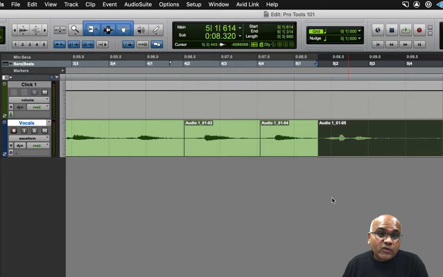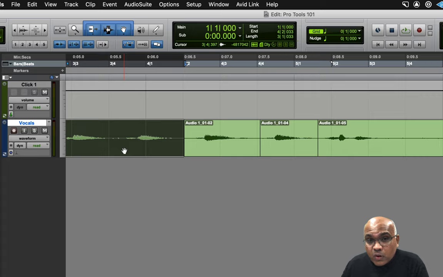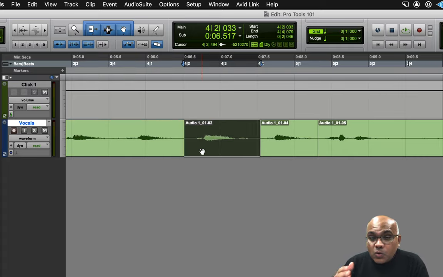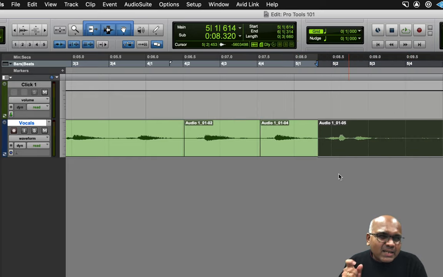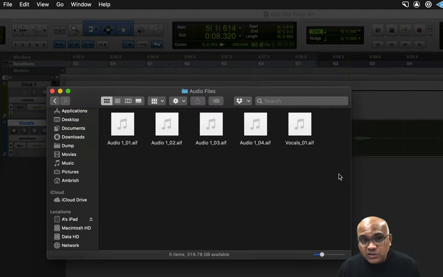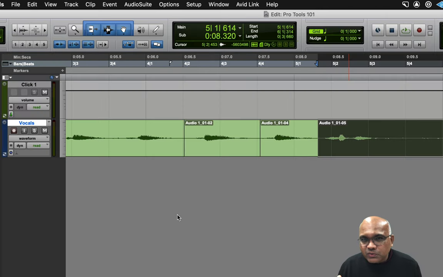If I look in my audio files folder now, am I going to have audio 1_01-01, audio 1_01-02, 04, and 05? Are these independent wave files? They are not. If you take a look at the audio files folder, you will see that the audio 1_01 file has not been cut up, right? Which means all the edits that you do in Pro Tools are non-destructive, right?